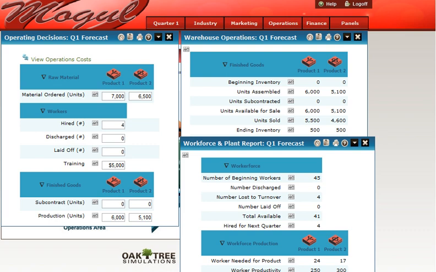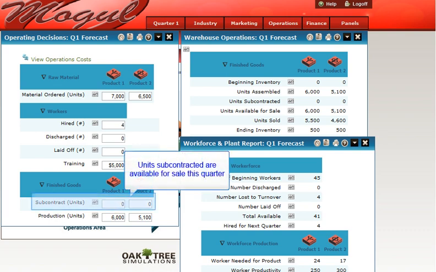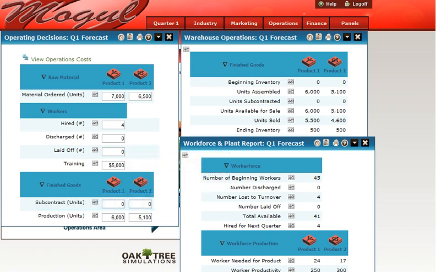If I wanted to make more units available for sale, the other option then would be to subcontract. Just like units you produce, units subcontracted are available for sale in the same quarter that you put in an order for them. So, for example, I'm going to enter a decision to subcontract 500 units of Product 2. And you can see in the finished goods report, those 500 units are available for sale, and I now have an ending inventory of 1,000 units of Product 2.